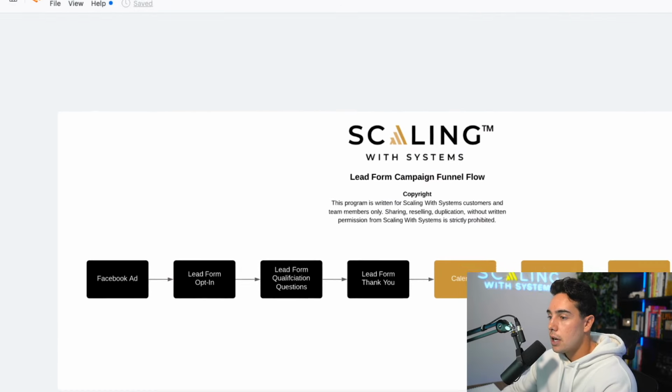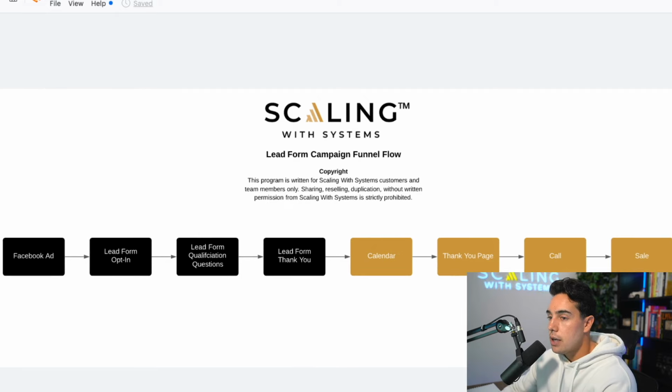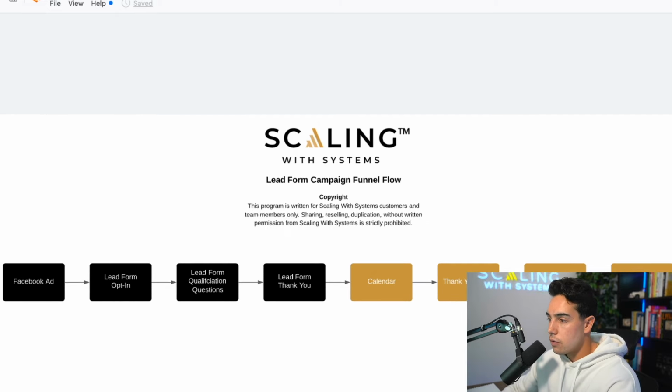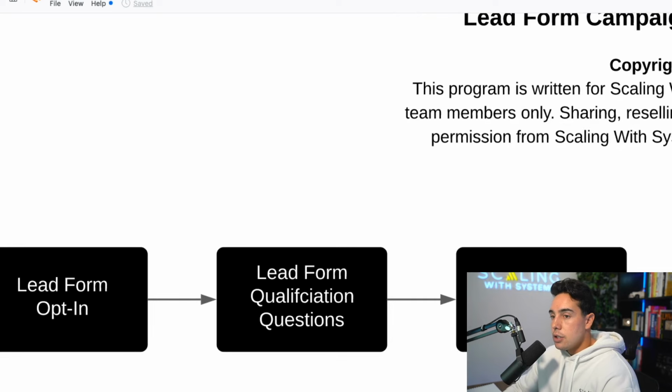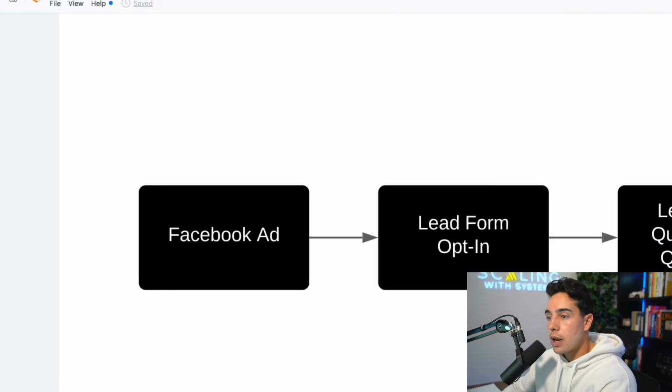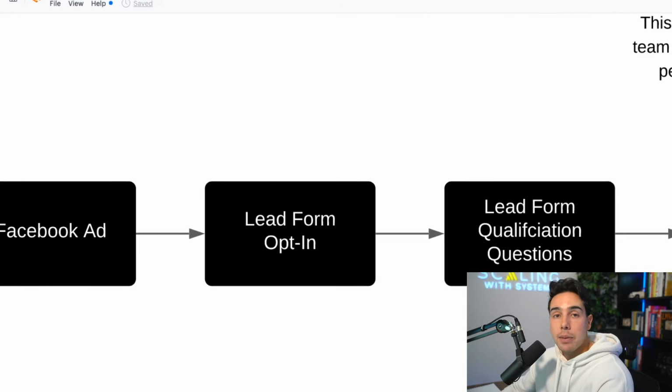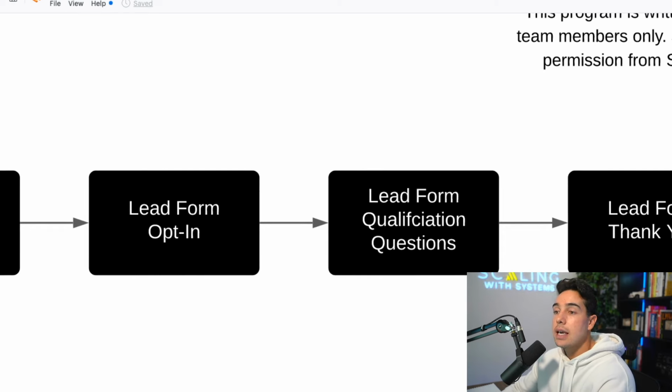So on the left-hand side, you obviously have the Facebook ad. Then you have, let me just zoom in here real quick. So left-hand side, you have the Facebook ad. That's what we're going to help you set up. Then you have the lead form opt-in page. This is what they click on when they go to the ad. And then once they say, yes, I want to learn more, they'll click on that and they'll get into the qualification questions.